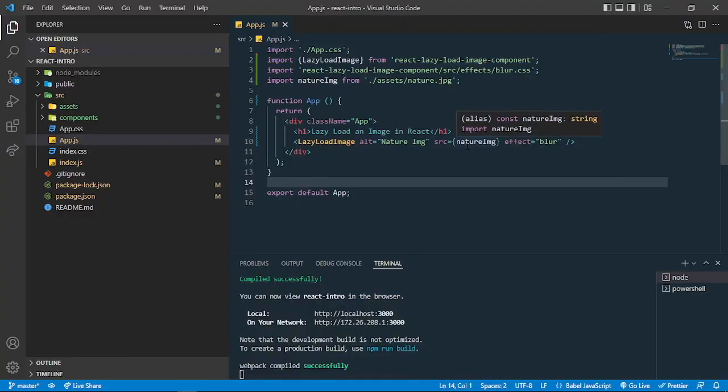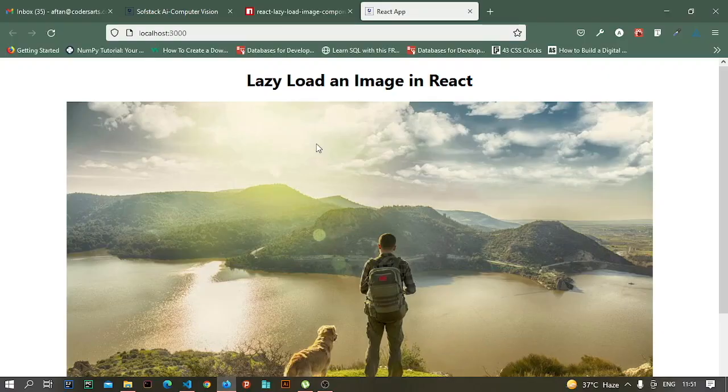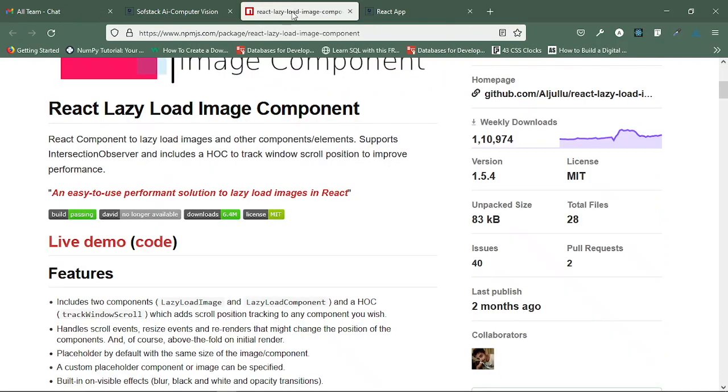So hello everyone, today we'll be learning about how to lazy load an image in React. So how you can lazy load an image. For that you need this package which is called React lazy load.